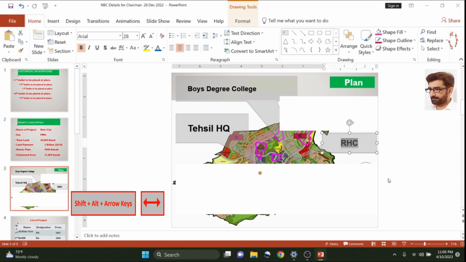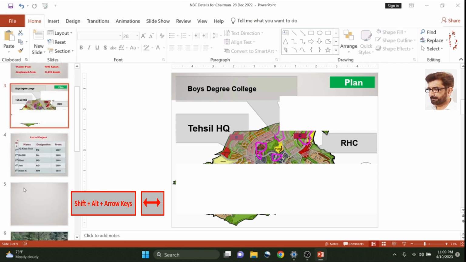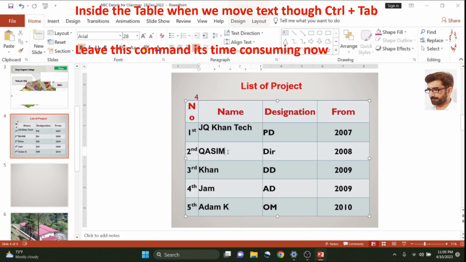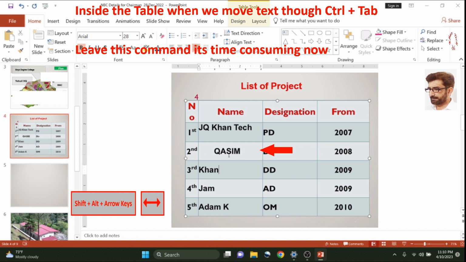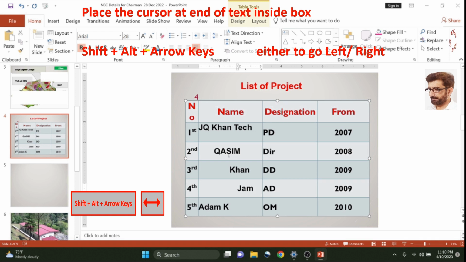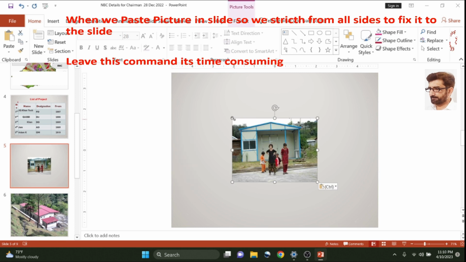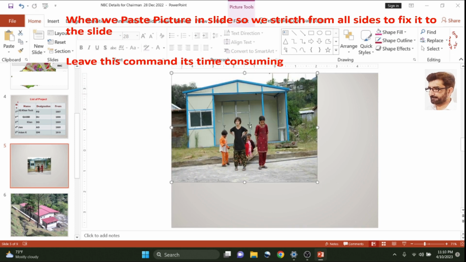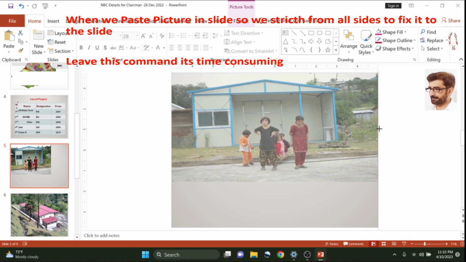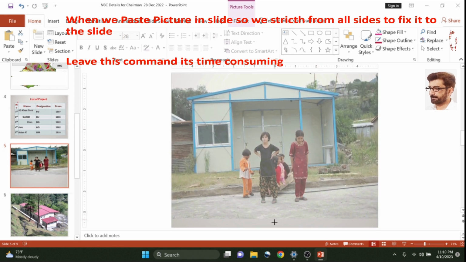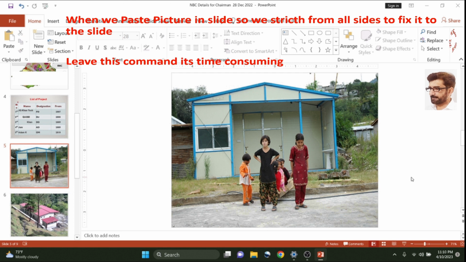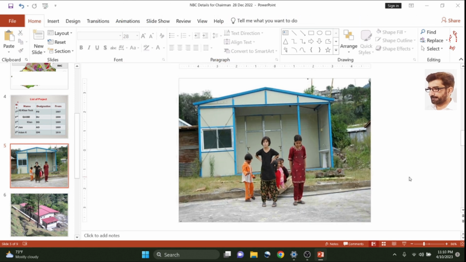Let's check it another way in a table. The same method again, once again, I can move any word to my desired area in the quickest possible manner. You are watching the speed. Now let's bring a picture, copy paste. So mostly we stretch it from one side, then another side and then another side, which is time consuming, and now it's equal to the size of the covered area.